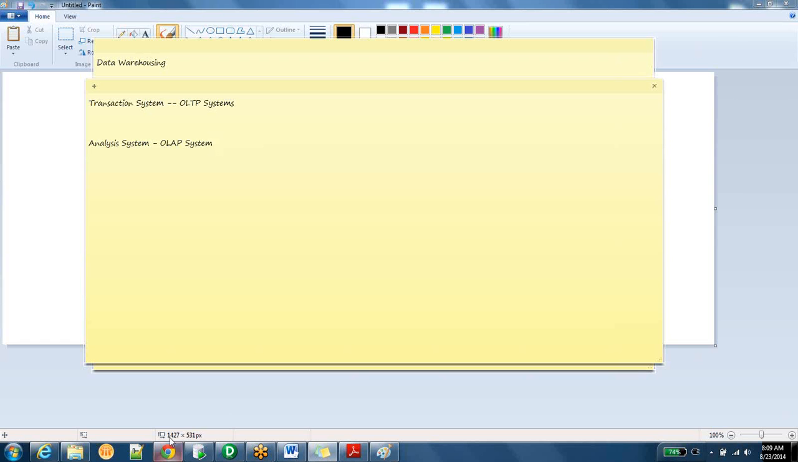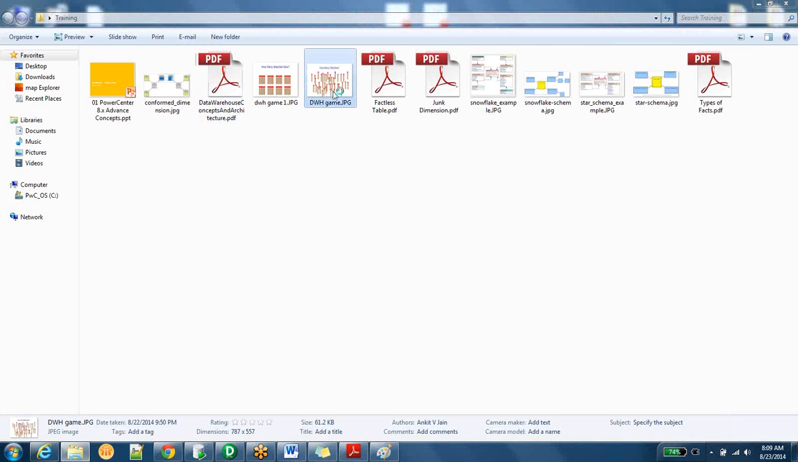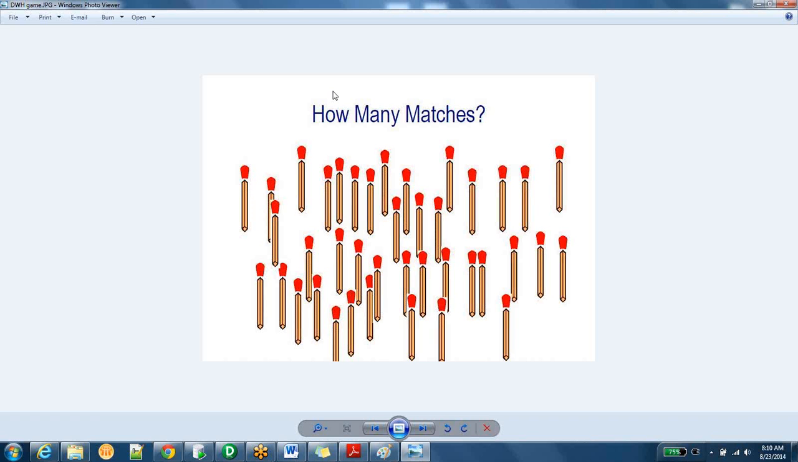Let's take a simple example. If anyone tells you to find how many matches we have, within how many minutes can you identify how many matches you have? It takes some time, right? So this is how our database is. In a database, we always go on storing data based on a unique primary key. So it takes time, right? Within a short time, I can't calculate how many sticks, how many matches are there.